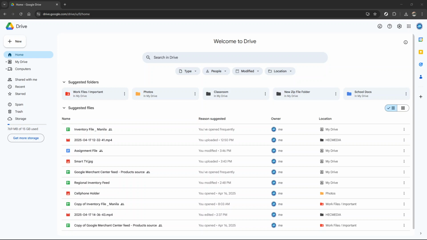First, head over to Google Drive by typing drive.google.com into your web browser. If you're not already signed in, you'll need to enter your Google account credentials. Once you've logged in, you'll be taken to your Google Drive homepage where all your files are stored in the cloud. Next, we need to focus on the search bar at the top of your screen.